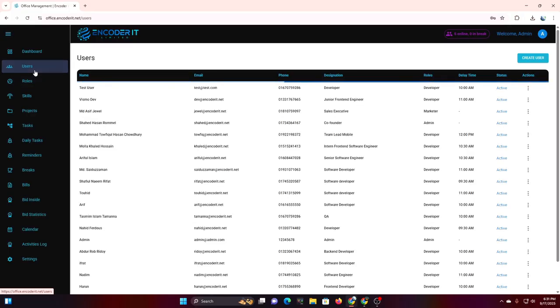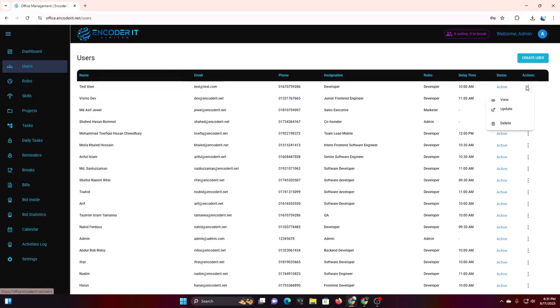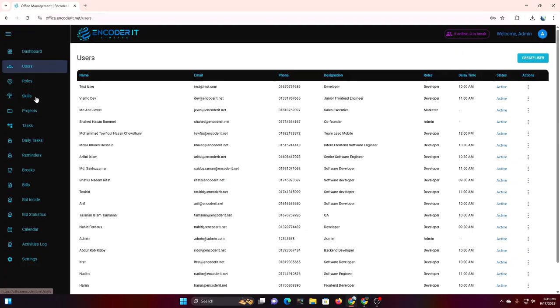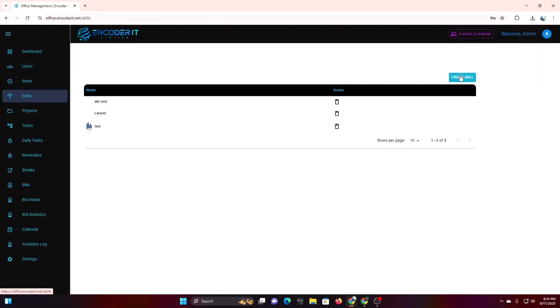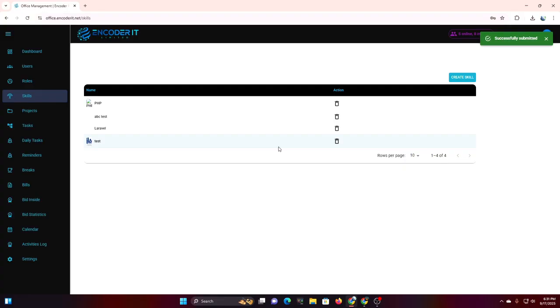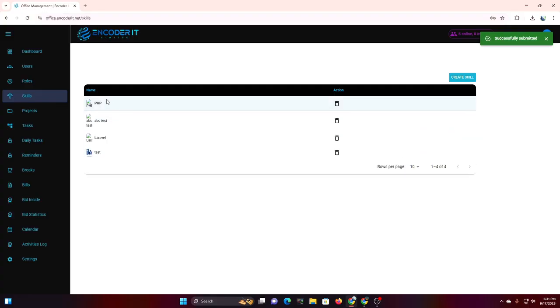Then when you go back to the users, if you want to update the role of the user, you can. So when you click on a role, here is the role visible. And admin can also add skills from here. When he clicks on create skill, I name it PHP. Then if you want, he can choose a logo from his device, then click on create. The skill is visible here. If you want, he can also remove the skill from here. Let's go back to the user module.